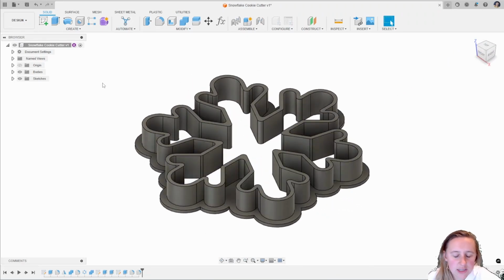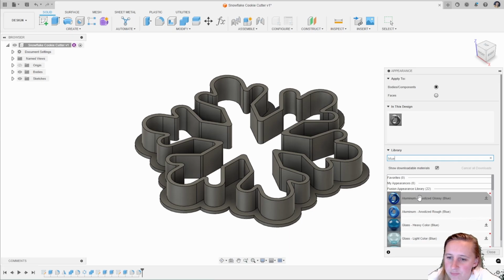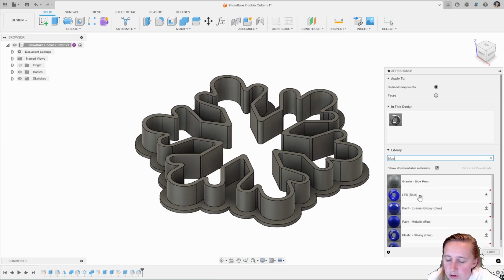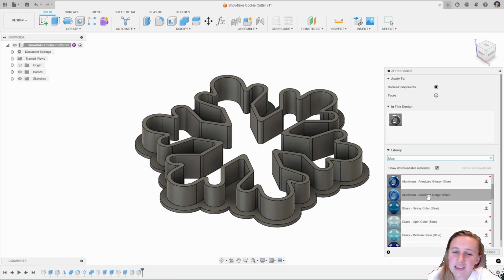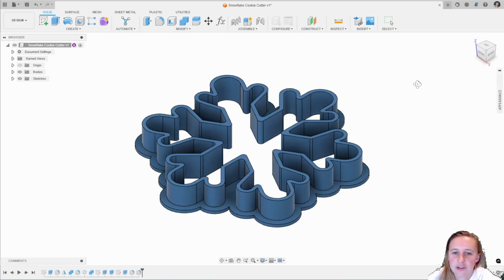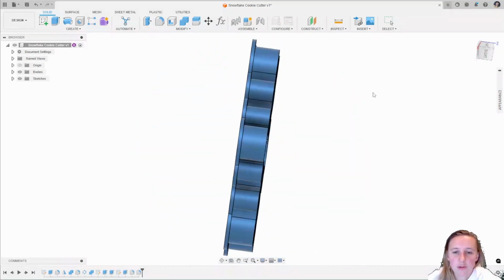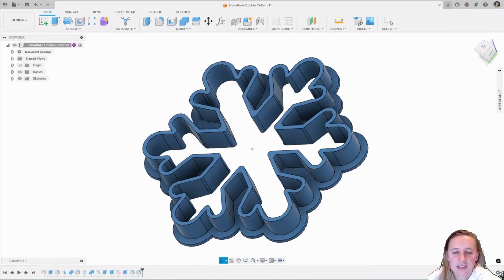So the shortcut to get to appearances is A on the keyboard. So I'm going to press A, and this will open up the appearance panel. I think I'd like a nice blue for this snowflake. Just looking through the different ones available, I think I'm going to use aluminium anodized rough. It's not going to be made out of metal, but I think it'll be a nice blue. If you need to, you can download one of the libraries using the download button there, and you can just drag that out onto the shape there. And there we go. We have designed in Fusion one snowflake cookie cutter.